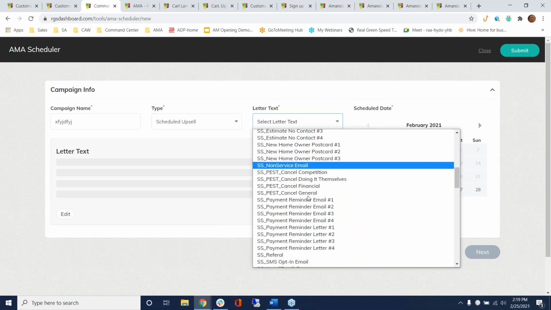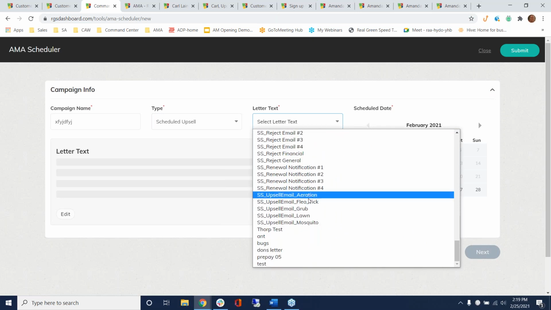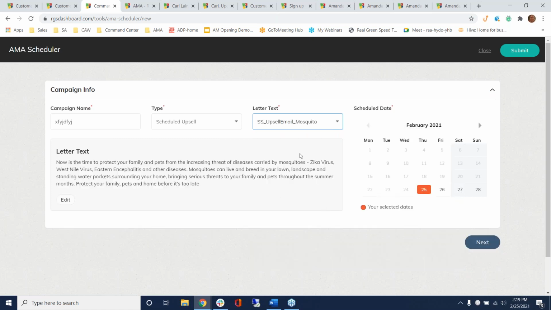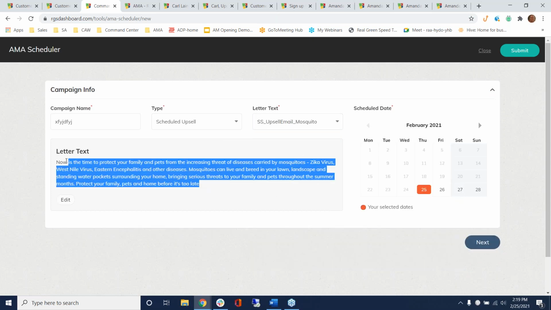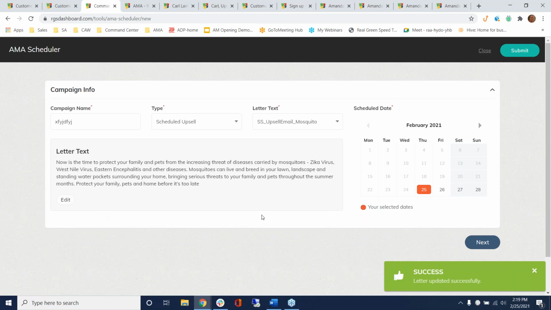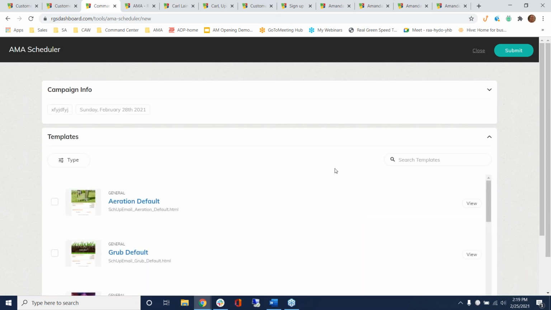Here you can go ahead and use one of our letters. Again, SS stands for AMA or subscription services. We have several for upsells like aeration, flea and tick, grub, lawn, mosquito. I'm going to go ahead and use my mosquito, and I can come in here and edit this anytime I want, submit my changes. It will update in SA4 and SA5 for you automatically. I'm going to select the date I want this to go out and hit next.